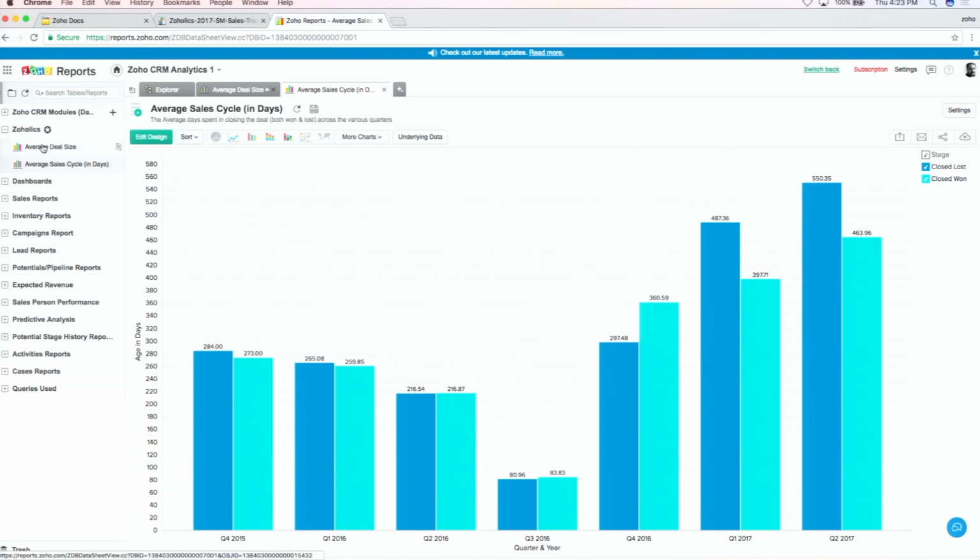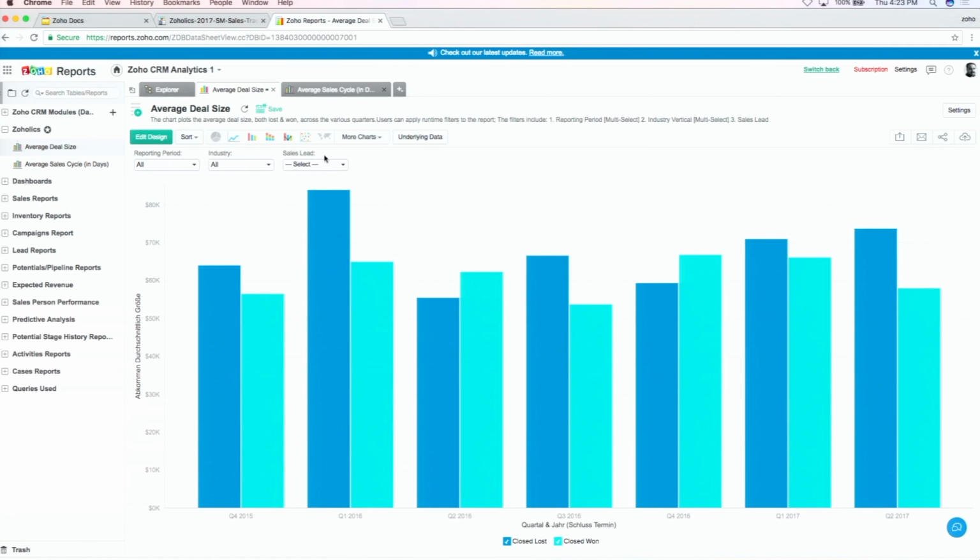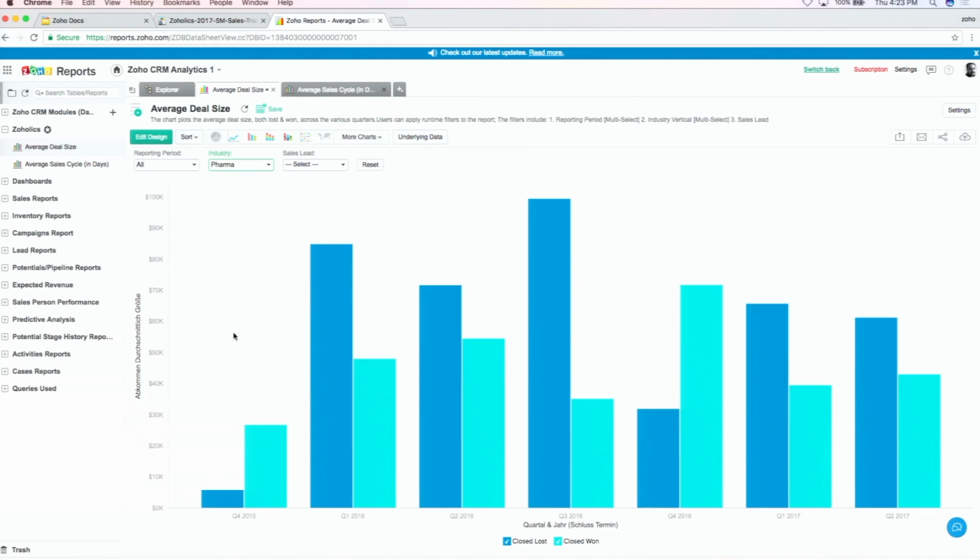And another thing I want to show you here: in the previous report, average deal size, you saw what it is across the business. I want to see it for a specific industry. I'm going to say, show it to me for pharma. There you go. So you get more insights because with these reports, you basically drag and drop whatever fields you want and it allows you to slice and dice the data.